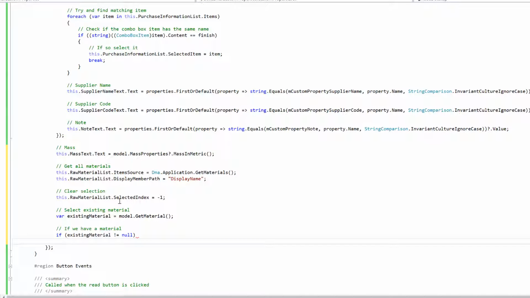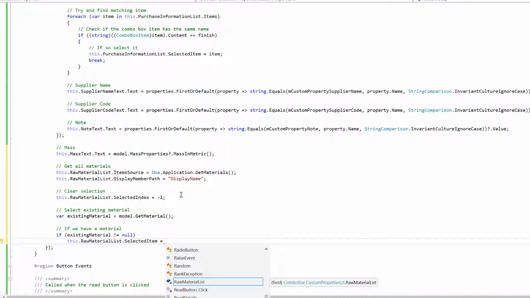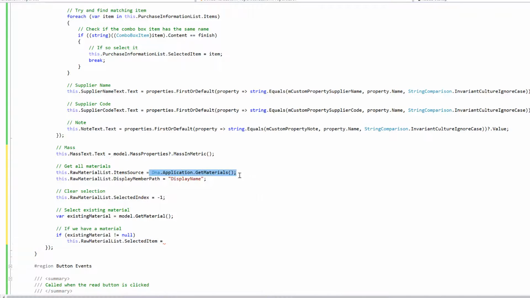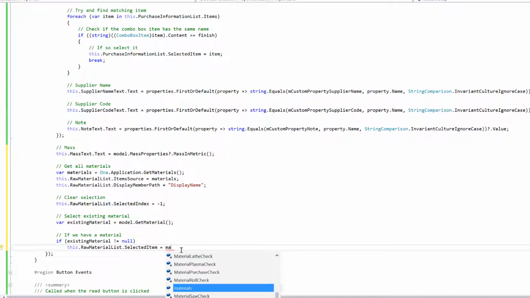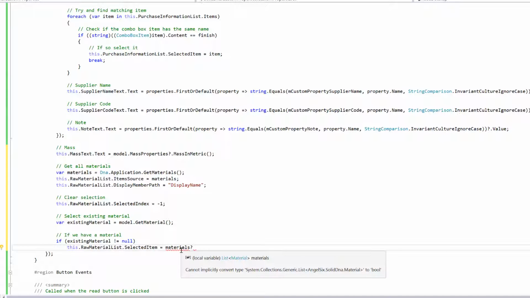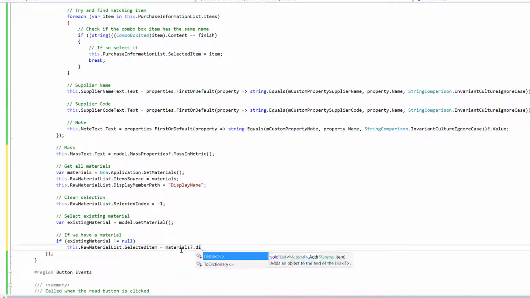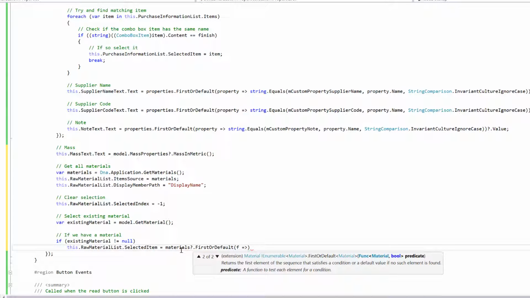So to do that, we can do a one-liner again. We want to set the selected item, and we should have kept a reference to this material list here. So rawMaterials equals GetMaterials, set the item source to materials, and now we can query these materials instead of querying this item source. So now we want the selected item to be the materials, and again we'll question mark it to make sure we have some, so it won't run if we haven't. We want the FirstOrDefault, so the first item we find, and if we don't, it'll return null.